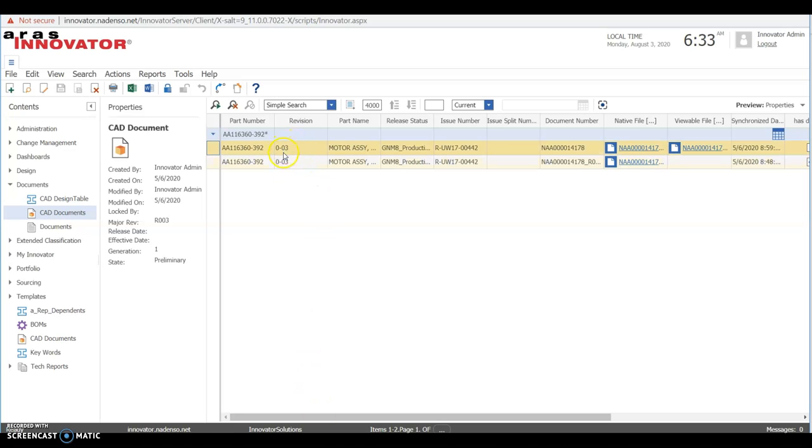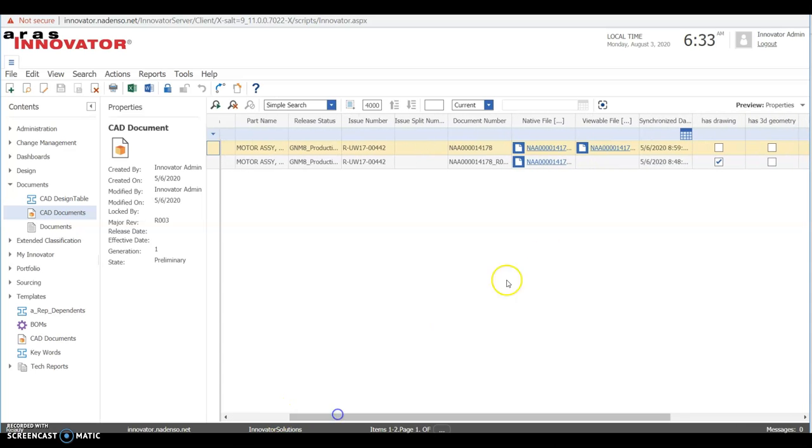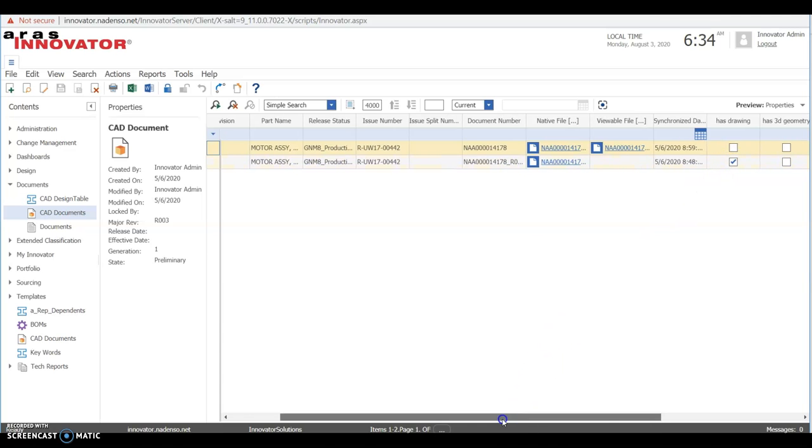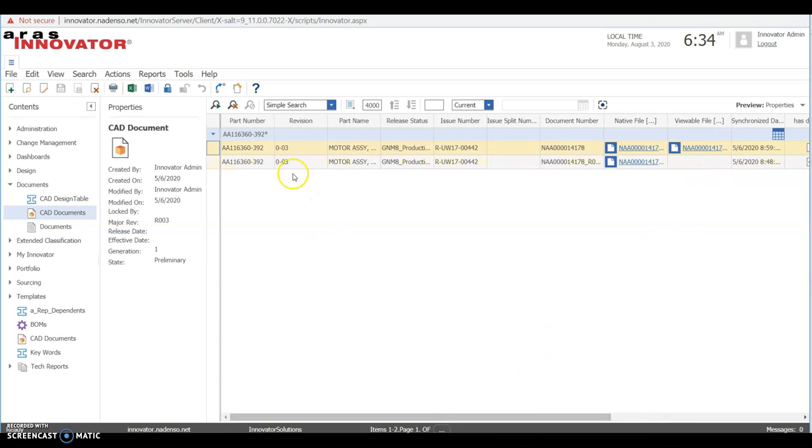In order to distinguish quickly between the two, if I scroll over a little bit, I see this column that says Has Drawing. If there's a check mark in that, that means this is the 2D because it has a drawing. You can also navigate from the 2D CAD document to the 3D when you open it, but I'll explain that in just a moment. For now, I'm just going to open up the 3D CAD document, which I know is on the top because the 2D is on the bottom.